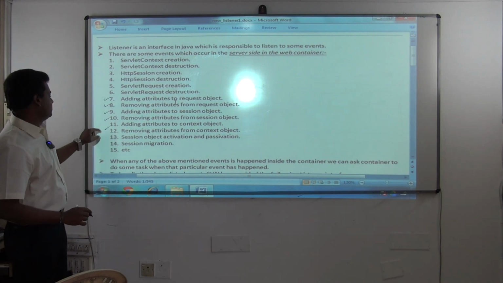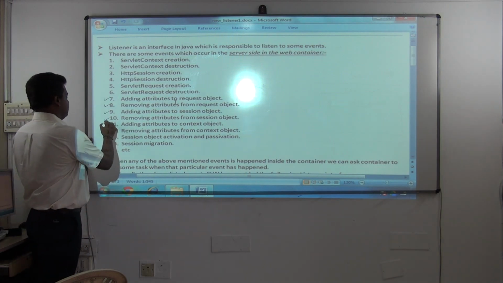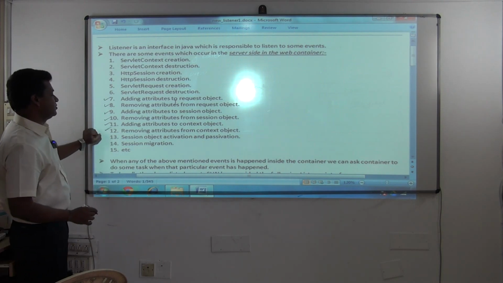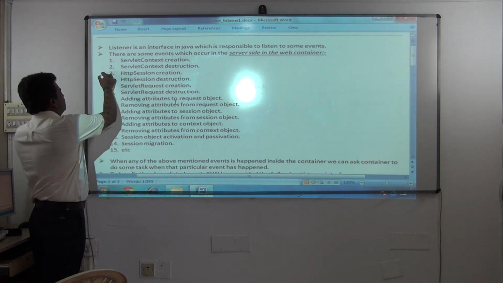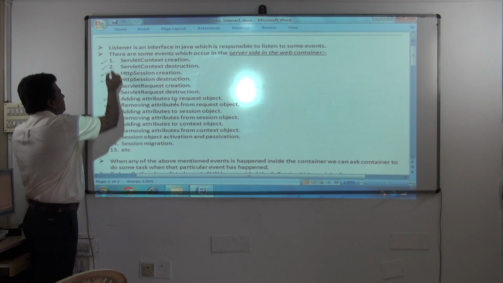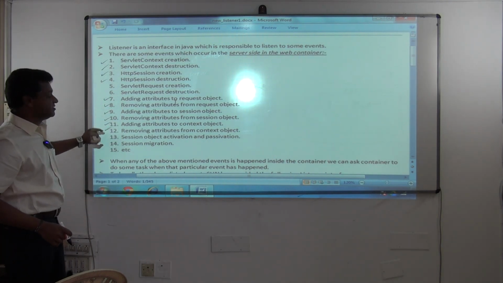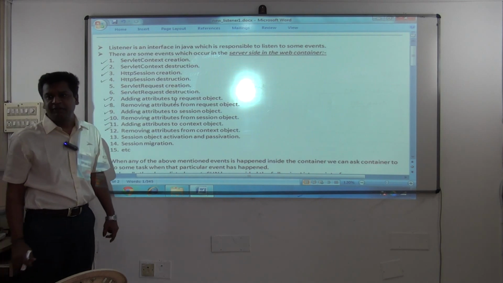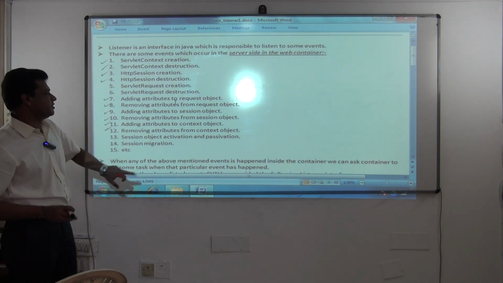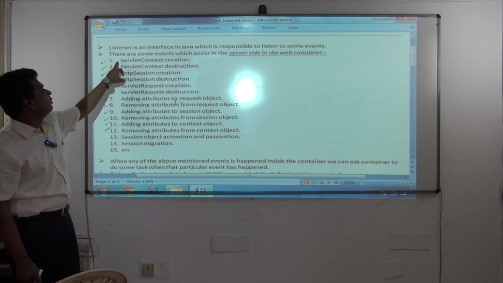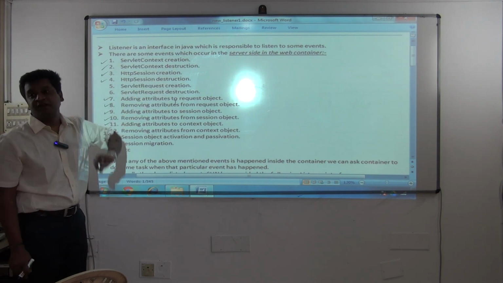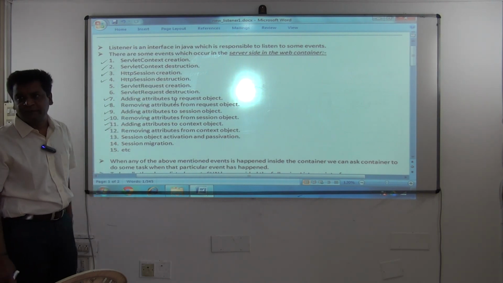It can be adding attributes, then session creation, which I put tick mark 4, and these 1, 2, 3, 4, 5, 6. These are the most important events. The first example I'll be focusing on is context object creation and context object destruction. First I'll concentrate on that.